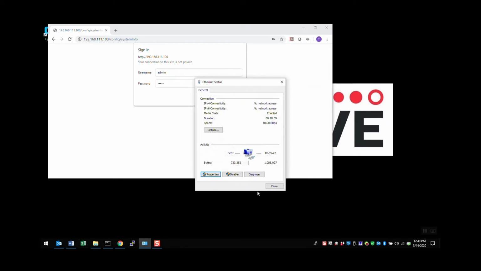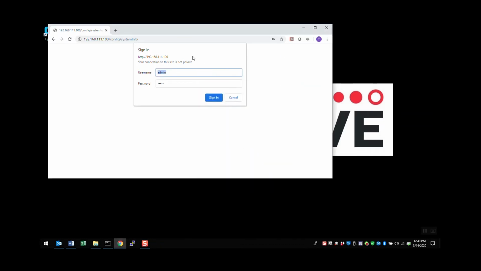We'll close that window. We're going to be using the web interface for this configuration exercise, and that can be found by launching a web browser and typing in the IP address of the radio in question. We'll log in with admin.